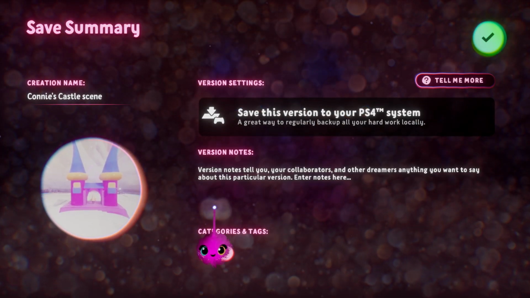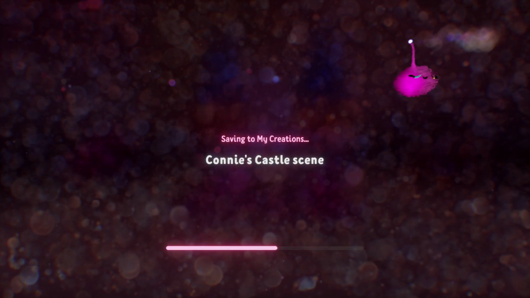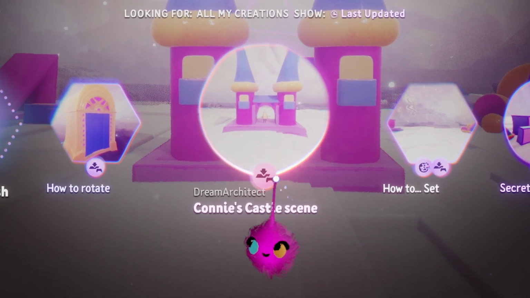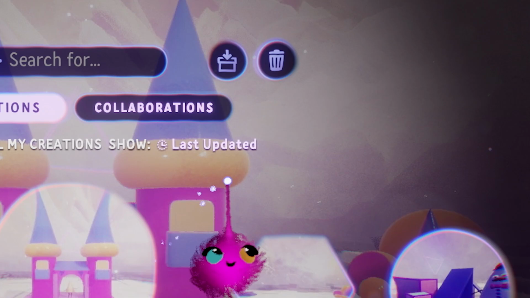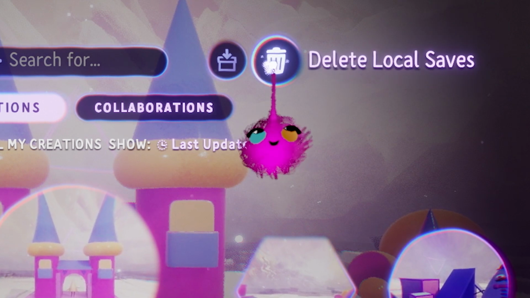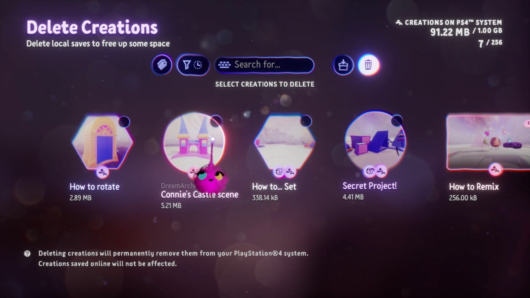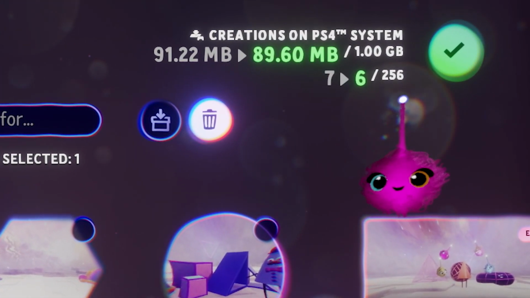Saving to your system is a good way to back up your work in progress, and you'll be able to access it even when you're offline. No one else will be able to see or play your creation, and you can delete creations that you don't want anymore. Your local storage is limited to 1 GB of data or 256 individual creations.